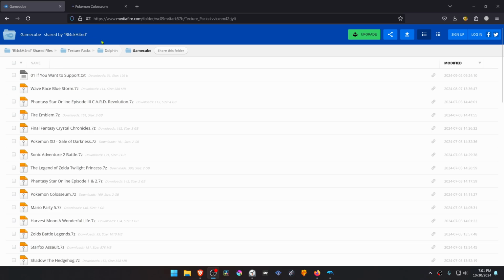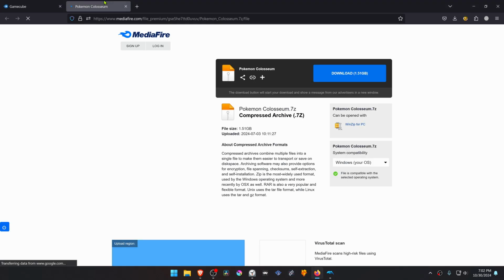This is from the Black Enemy, the Fire HD Texture Pack Collection in the Dolphin GameCube section. And then you will have to search for Pokemon Colosseum, but I'll just leave a direct link to the textures, and then you just have to download them.